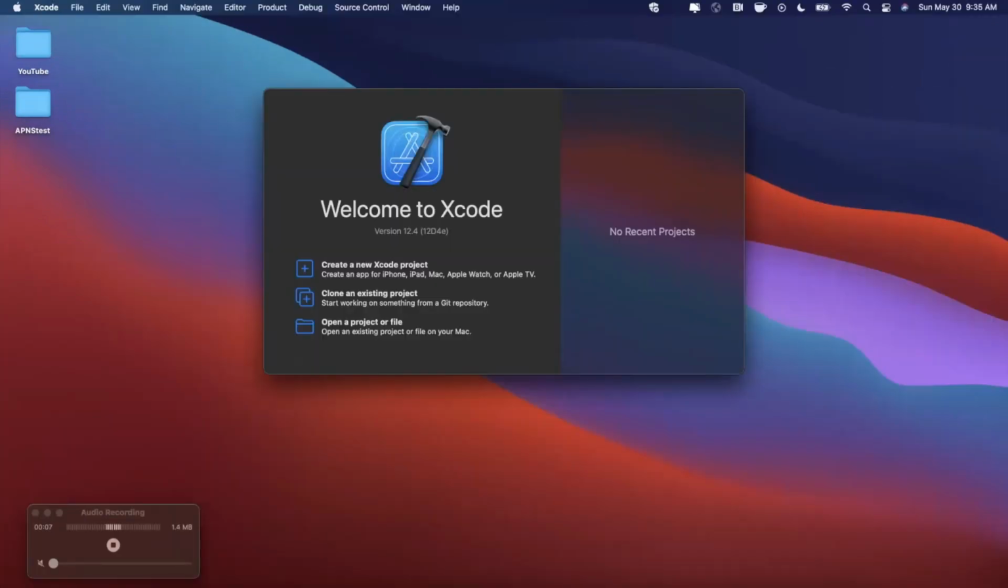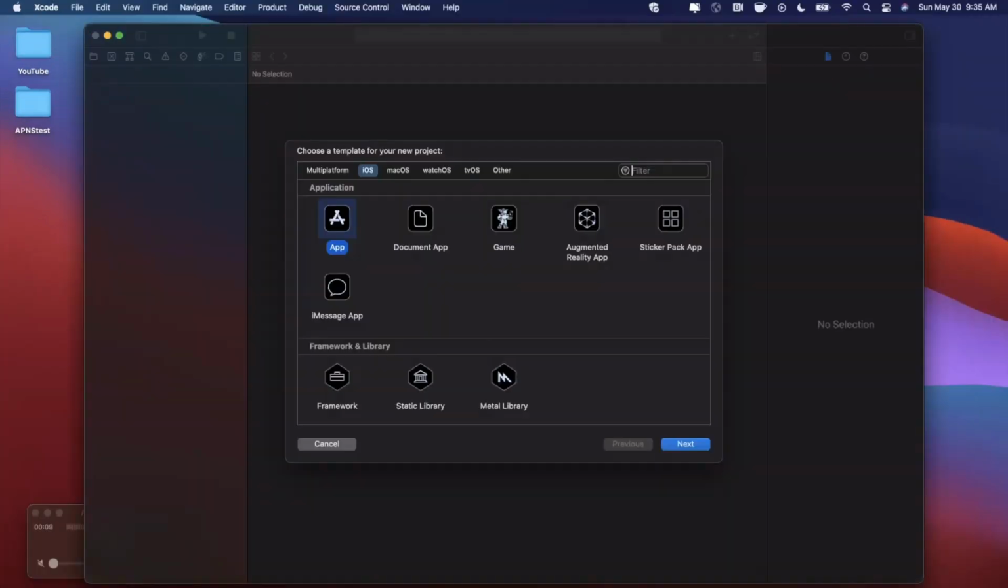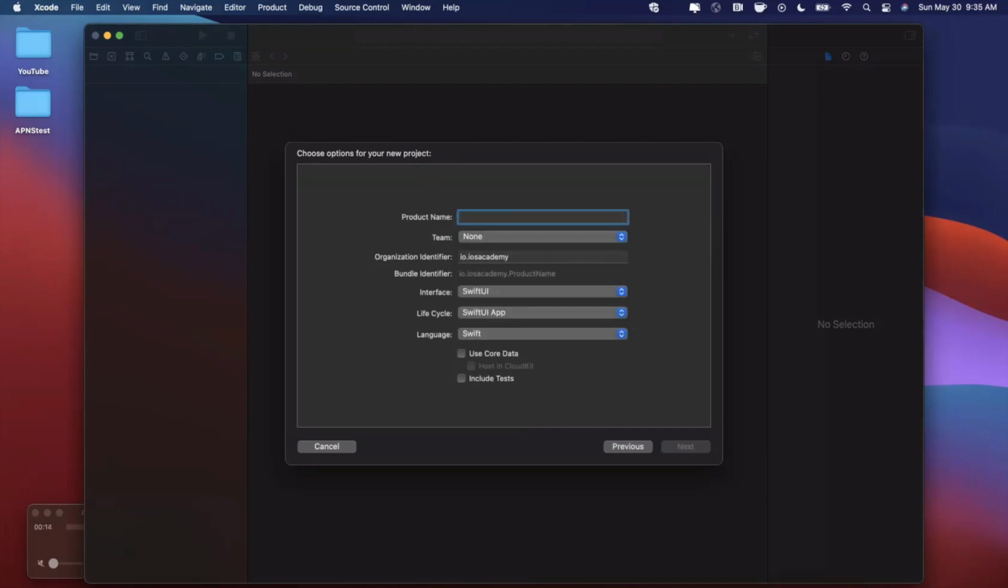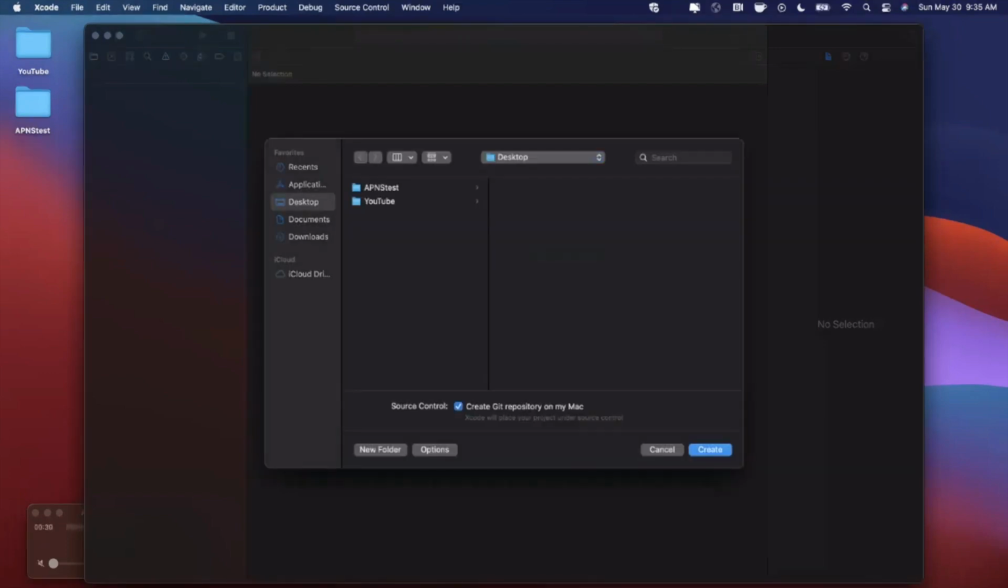All right, let's get started by opening up Xcode and creating a new project. We're going to stick with the app template under iOS. Let's go ahead and give this project a name of sign in with Apple Swift UI. Make sure your actual language is set to Swift and both your lifecycle and interface are set to Swift UI. Go ahead and continue, save the project wherever you'd like. I'll toss it onto my desktop.